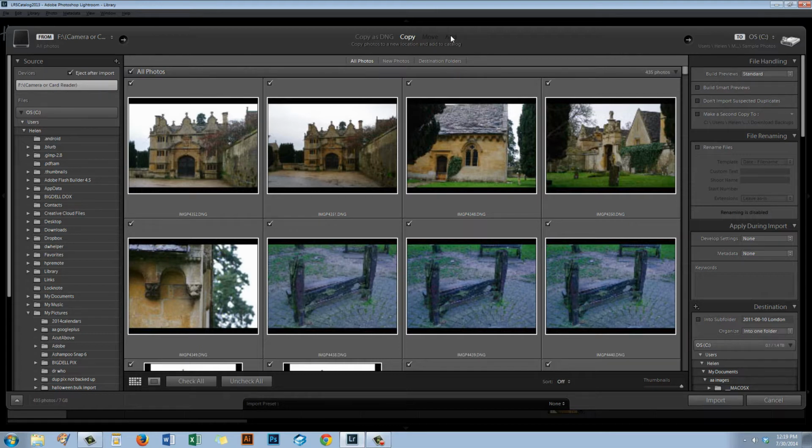Likewise, Lightroom can't add them, because add just means leave the files where they are, but make a note of where they are in the Lightroom catalog. Well, where they are is about to be removed. This is a removable card. It goes back into a camera. So Lightroom can't possibly point to these images because they're not going to be there in a few minutes' time. So we have copy as DNG and copy as our options.